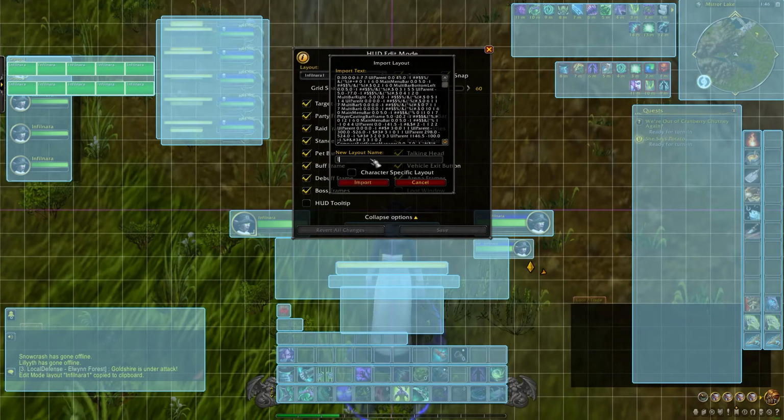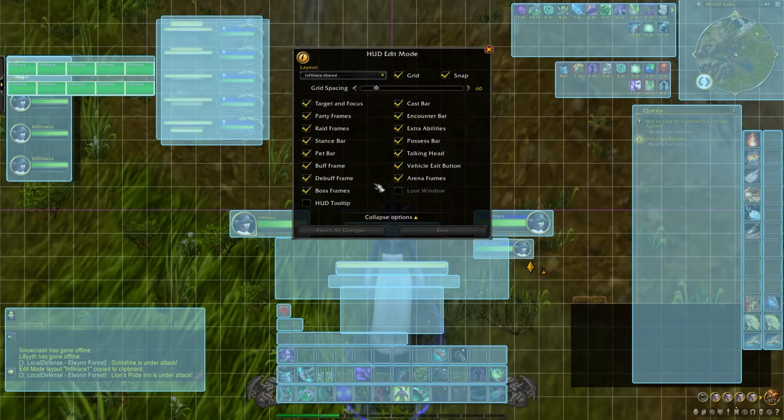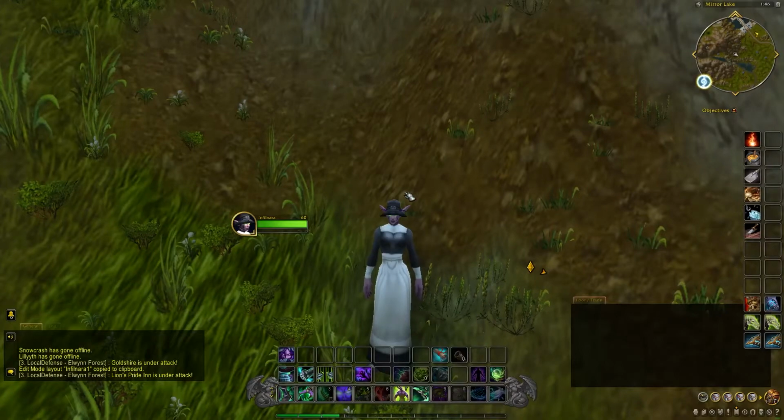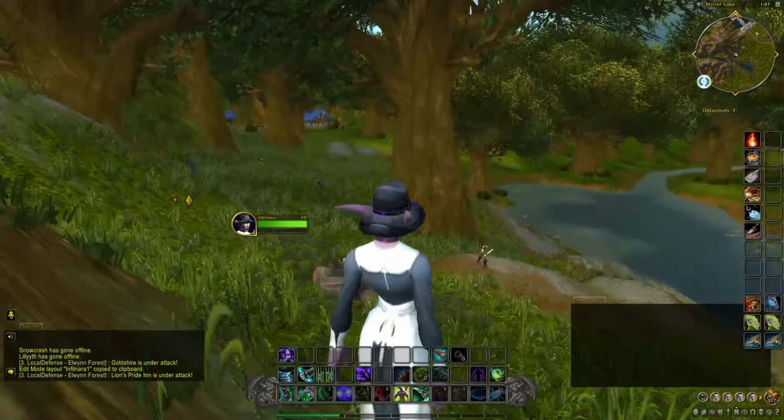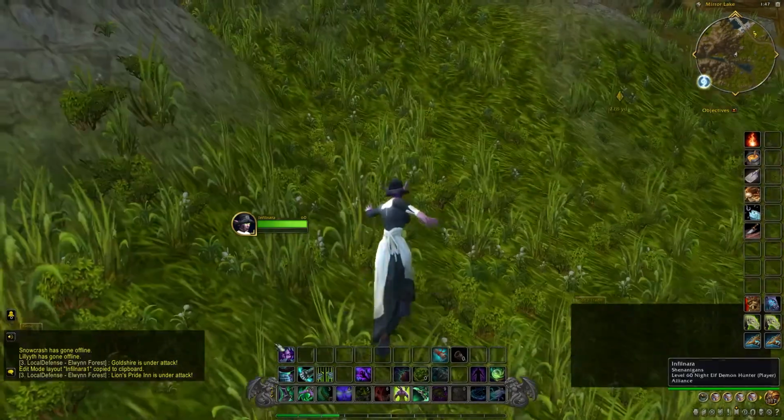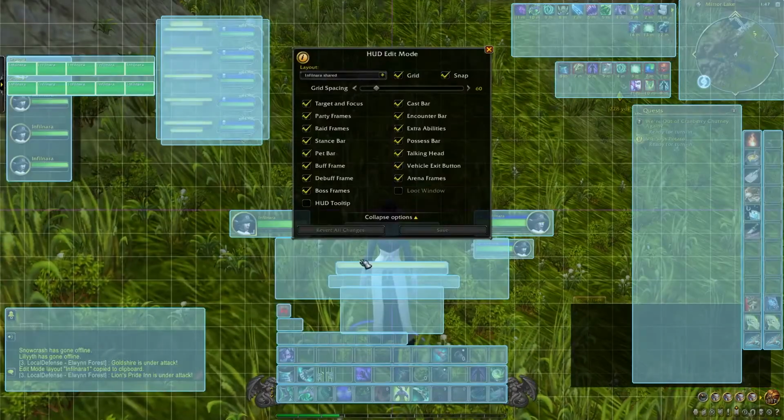New layout name, Infilnara shared. I'm going to bring it in as a character specific layout just because I don't want this to show up in my menu for all my characters. I'm going to import it. And now I have Infilnara shared. Look at that. So you can completely change the size of everything. There's some other things too I'm forgetting about real quick.